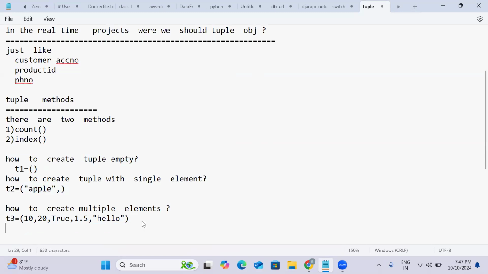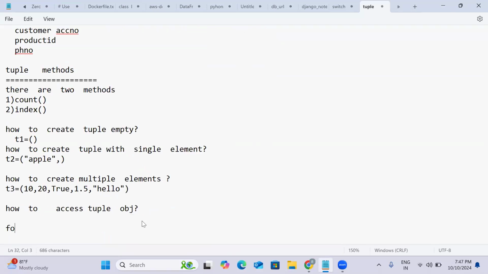Yes, see that now, how to update a tuple object. First of all, how to access a tuple object? You can use a for loop or a while loop. For loop here, I in T3, we want to access the three objects. Let me display them.